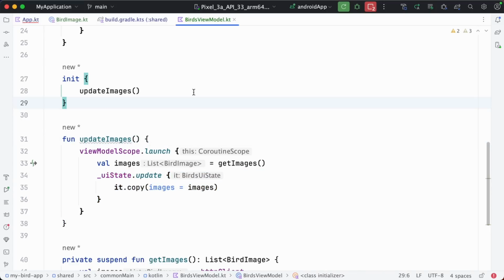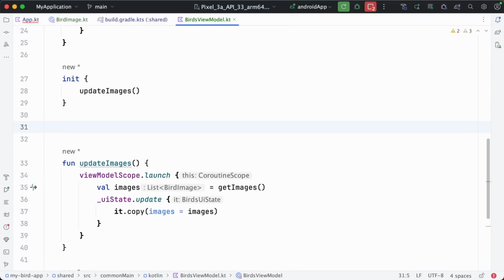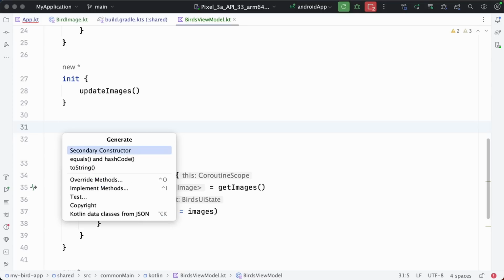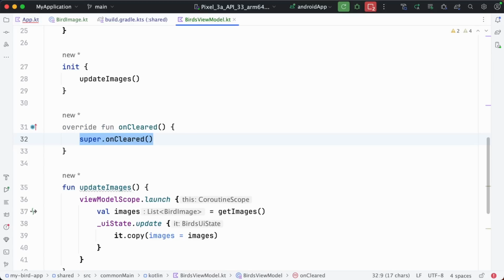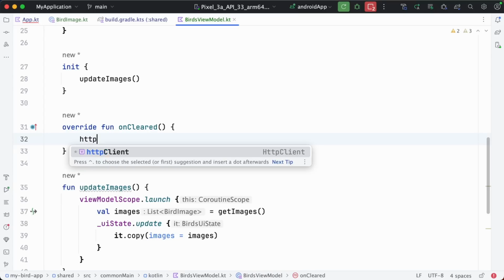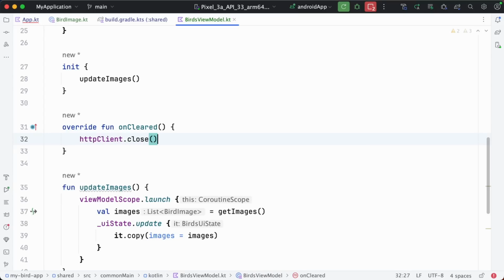While we're already talking about what's happening when this view model is created, we might as well also tackle the part where this view model is destroyed, for example, when it's no longer needed. For that, we can override the onCleared method, where as good platform citizens, we're expected to release any kind of resources that we still have. In our case, we would close the HTTP client so as to release any kind of threads or other held resources that might still be in there.